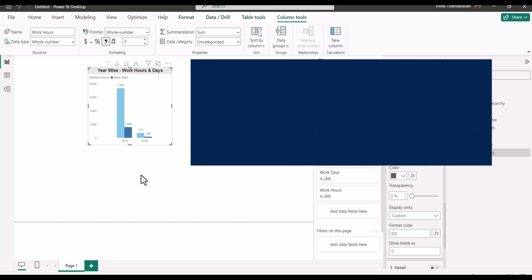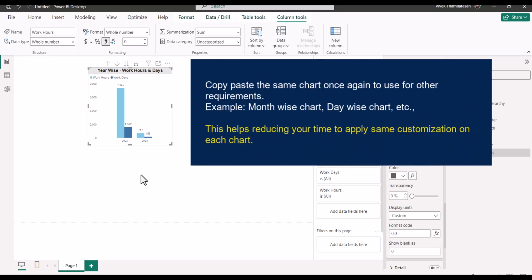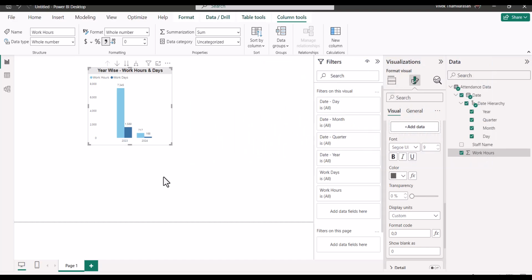Since we have already applied all required formats in the existing chart, we have reduced the time needed to format other charts. By doing this, you can avoid further time consumption for customization on each tile. Tile is nothing but a rectangular box. So here, whatever visual you create will be displayed in a rectangular box. So that is named as tile.